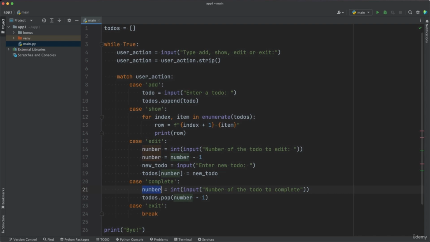So we get the number from here and we subtract 1 to make it an index, because list indexing starts from 0, and so we remove the to-do that has that index. And that's what we did yesterday.